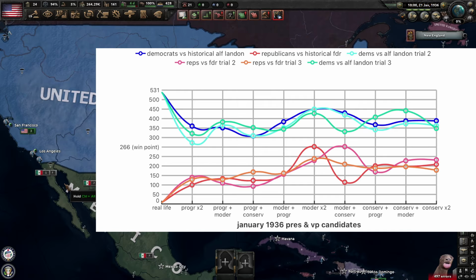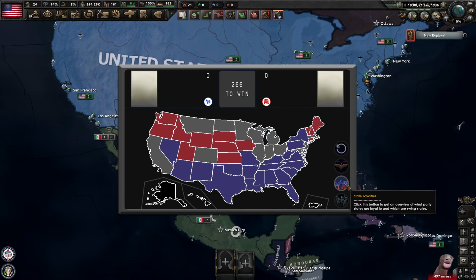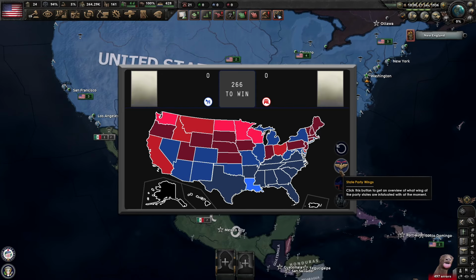And you can see how the electoral votes shifted based on just who I picked for president. And then I did the same for Alf Landon, or the Republicans, where I ran every combination of Republican against historical FDR, which obviously didn't go as well. But you can see moderates are usually a better choice, but it obviously depends on the political environment, which is really cool. All those results happened that way because of how the loyalty map looks, how the state party wing map mode looks. But this can change through a playthrough, so it's not always the best to pick a moderate.